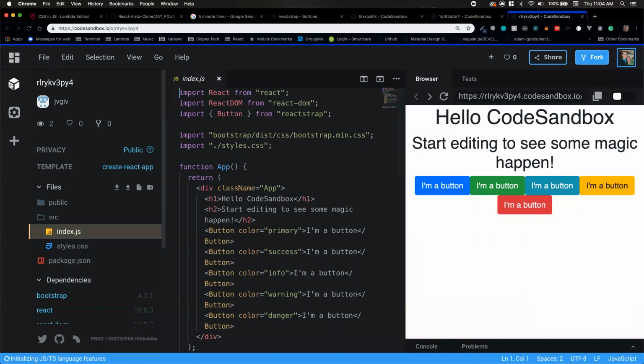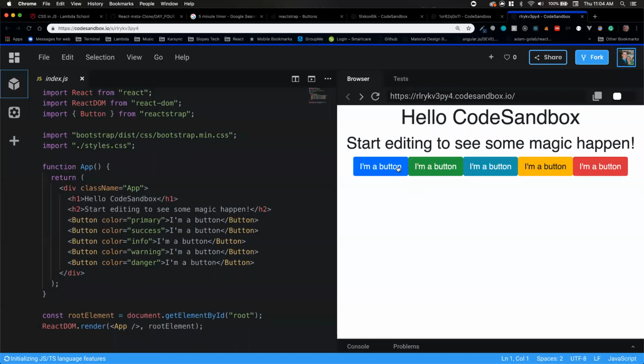We'll close this. There we go. I'm a button, yay. Clickable, hoverable.